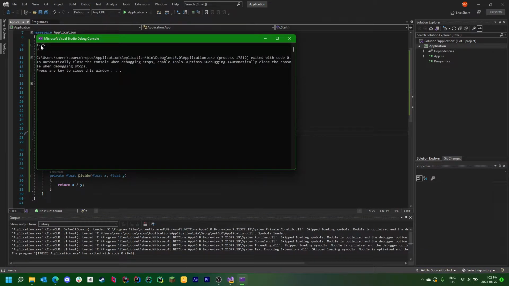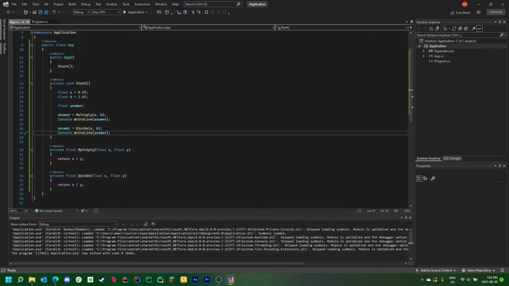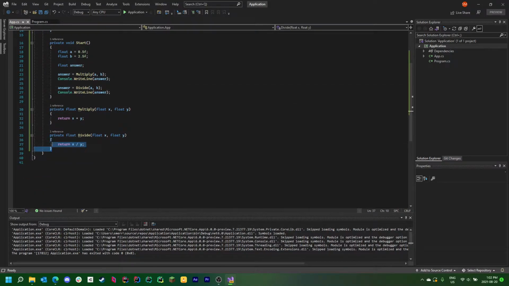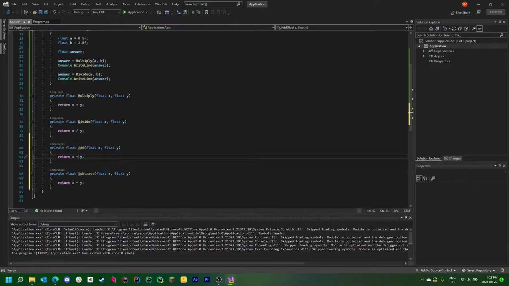And as you can see, we have 1.25 for the multiplication right here, and then we have 0.2 for the division right here. So that's all working, and that's something to pay mind to. A variable can be overwritten if you write it again, but this won't change because this happened before we overwrote it. Now then, let's go ahead and copy this, and we'll paste it down here twice. The first one we're going to change the name to add, and the second one we're going to change the name to subtract. In subtract, of course, we change it to a minus, and in add we change it to a plus.